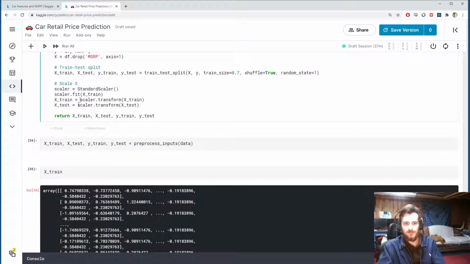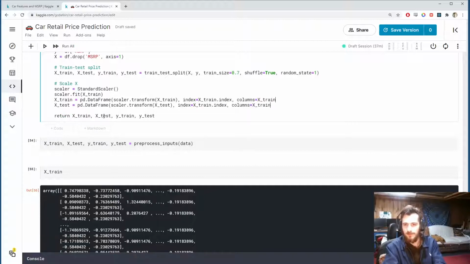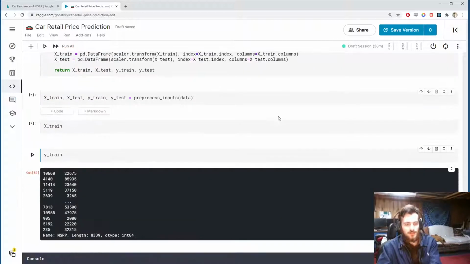So what I like to do is turn these back into data frames right after they've been scaled, and make sure to keep the indices the same as they were before. So index equals X_train.index, and the column names the same as they were before. So columns equals X_train.columns. And down here just has to be X_test. Alright, and that should do it.